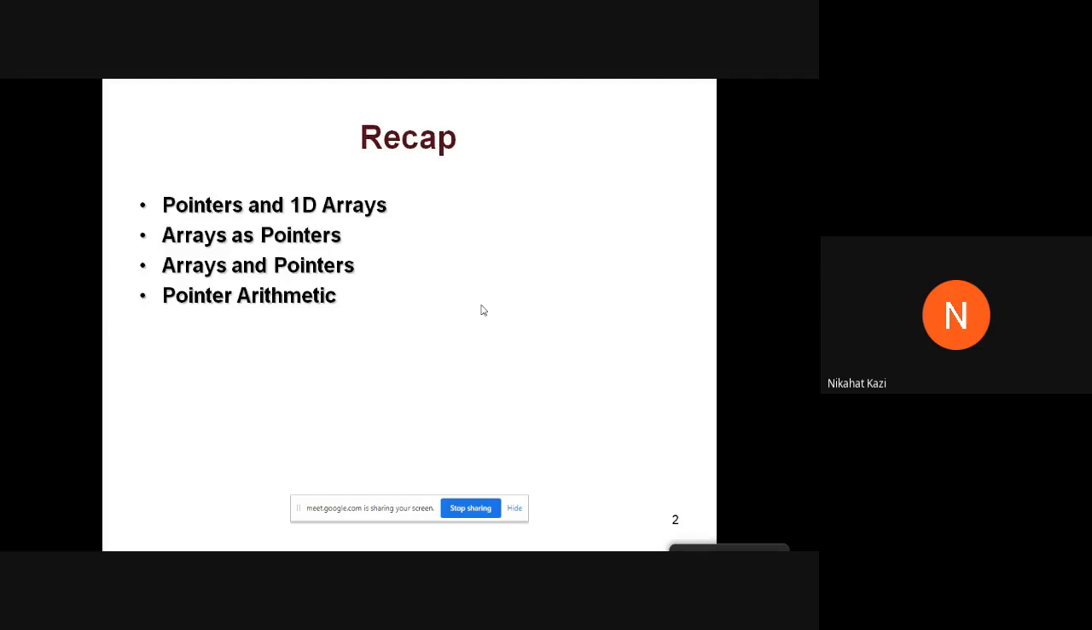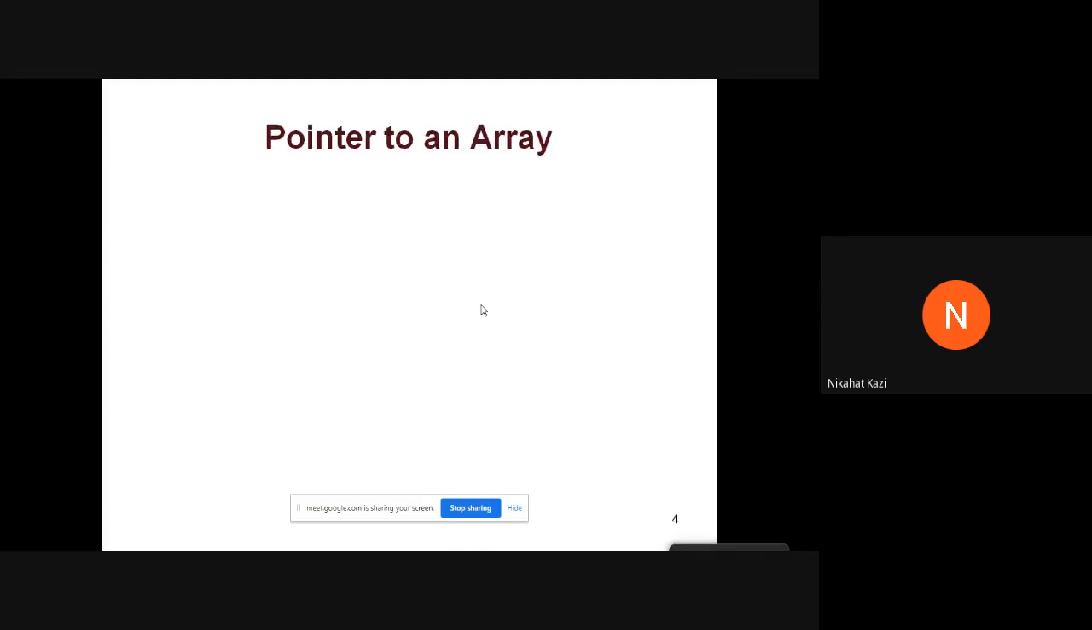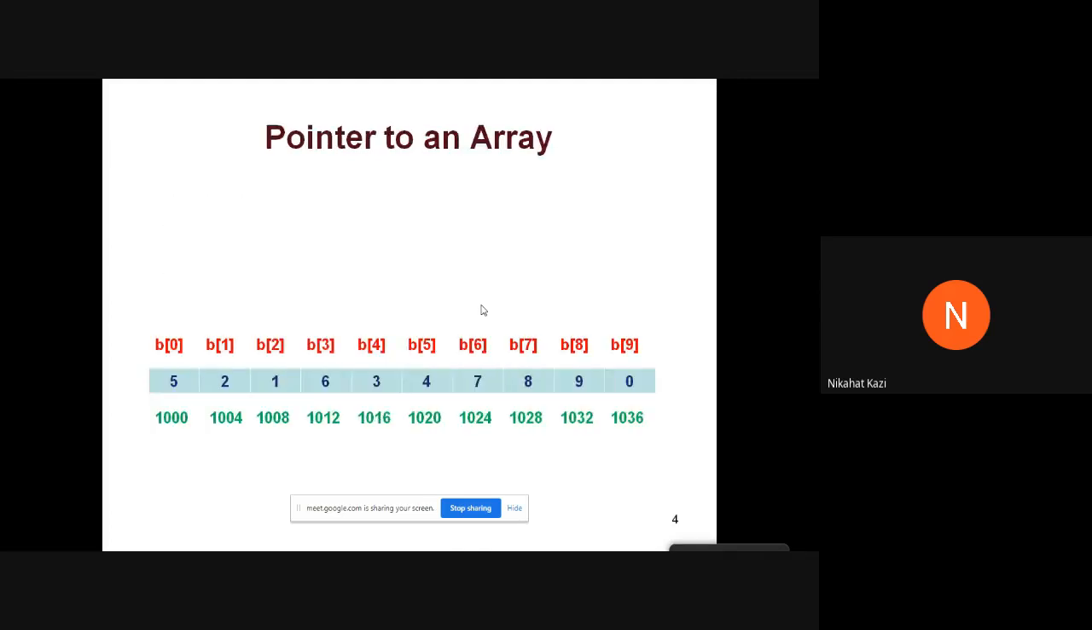Okay. So now we will move on to how we can use pointer notation with 2D arrays, or how we can use 2D arrays as pointers. We will see these concepts. First is pointer to an array, and a revision of 2D arrays. We have done 2D arrays earlier, so we will just revise them quickly once. And then we will see pointer to 2D arrays. Okay. So this is a pointer to an array.